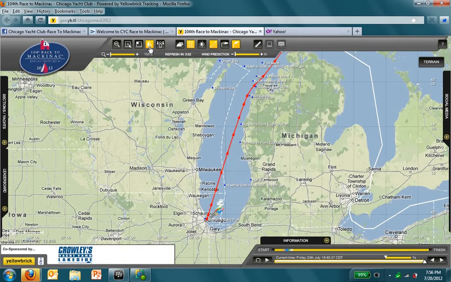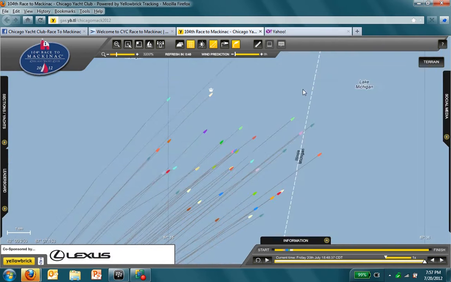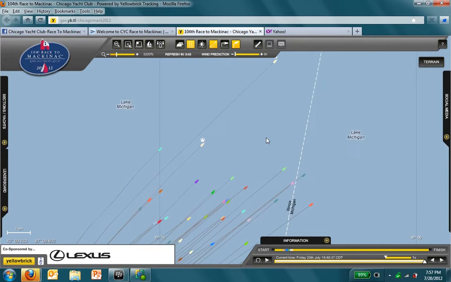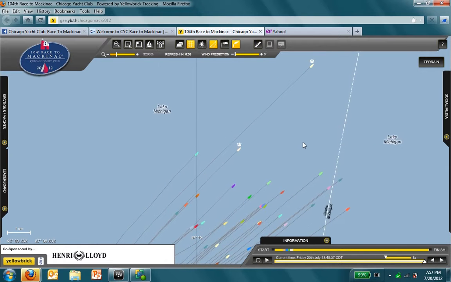I usually hit this button right here. It's zoom to all boats. You can see that in the top menu bar there, and we get a pretty good look at the fleet. You can just grab with the mouse and drag around to see the boats. So there you go, you see them.